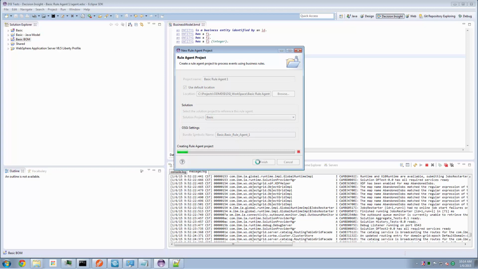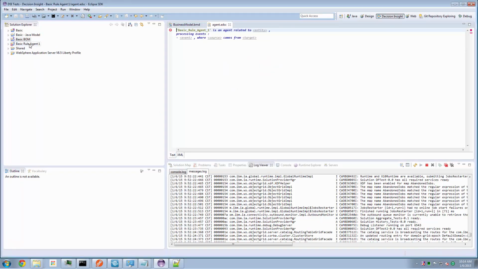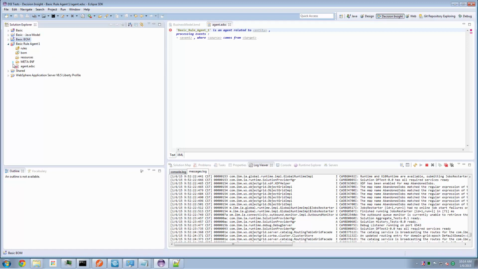I hit the finish button, and that creates yet another project, which is my rule agent project. You'll notice it's flagged as having an error. The error is contained in the file called agent.adsc, and that is the agent descriptor file. The agent descriptor file describes what kind of events this particular agent is interested in receiving and how to relate those to the entities that the agent manages.